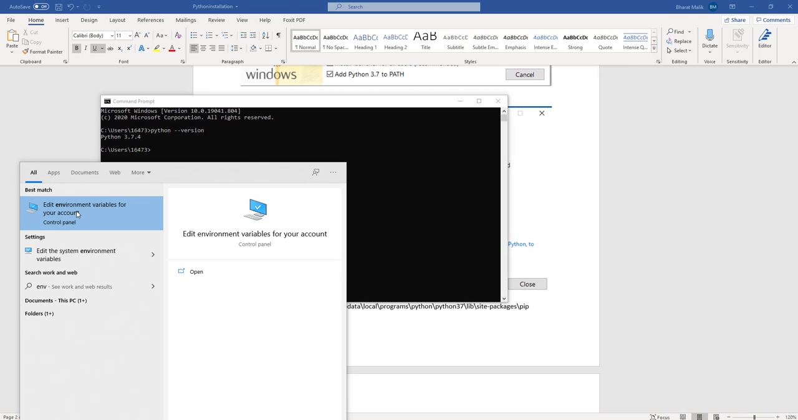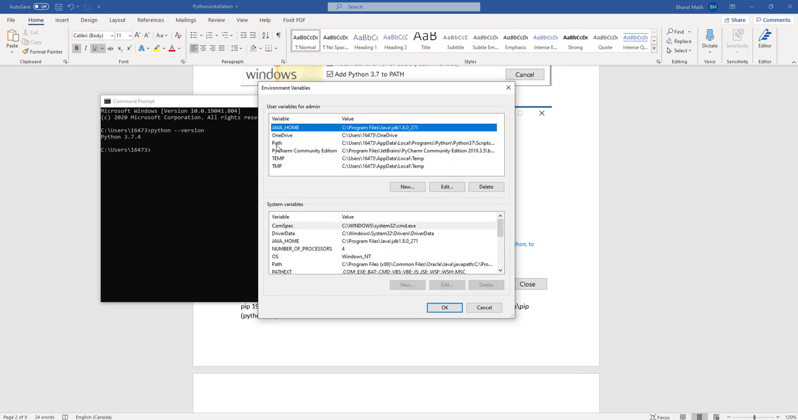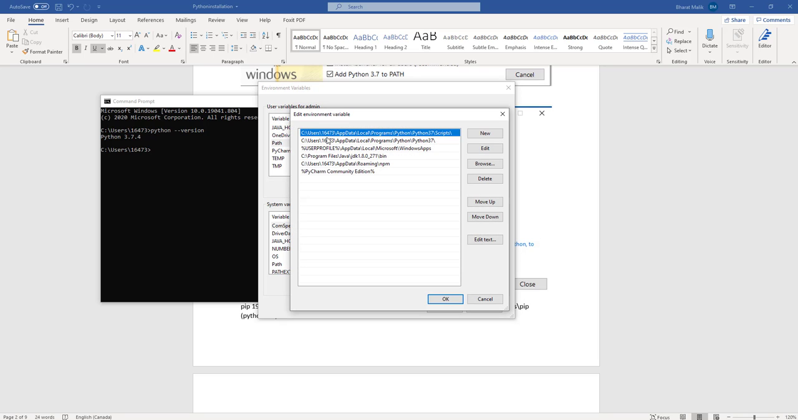So edit environment variables for your account. In that, we have a variable by the name Path. So we're going to double click. So there should be two settings for Python. As initially, while we were installing it, I told you to check mark add Python 3.7. So what it basically did, it added the environment variable over here. So as you can see, my installation path till Scripts and Python 3.7 has been added here, which means that Python has been successfully installed.